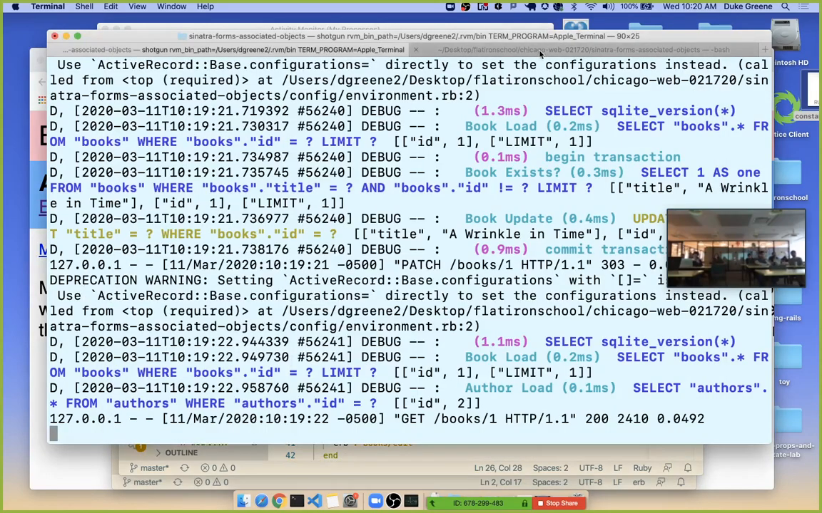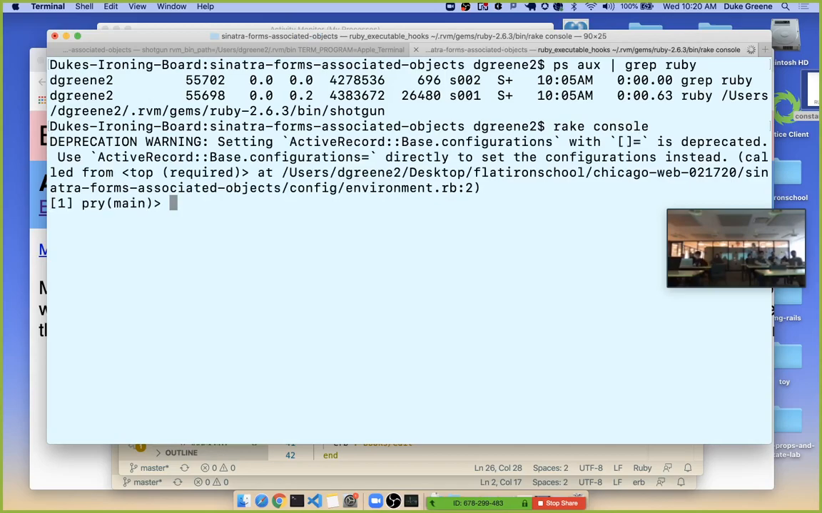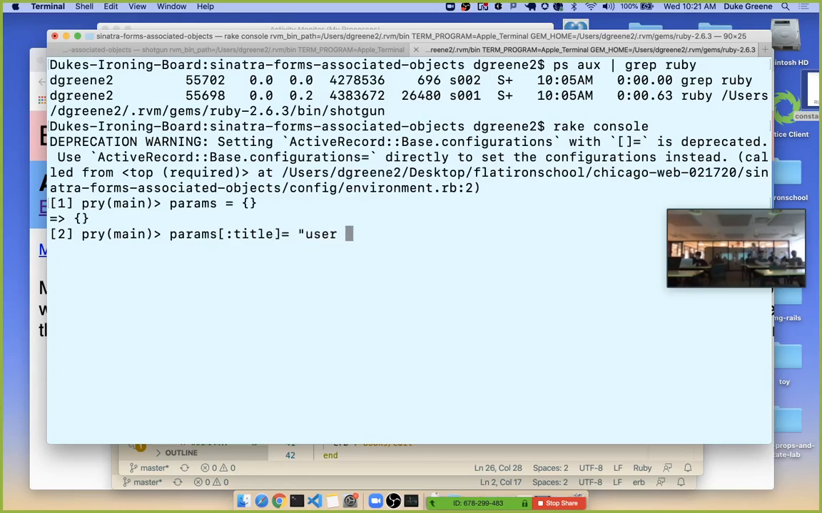What I'm kind of envisioning here is something along the lines of this. If I went into a console or really just an IRB session for this, and we said that params was an empty hash, right? What we've been kind of doing is saying params title is whatever the user types, right? So we say params title equals user input.